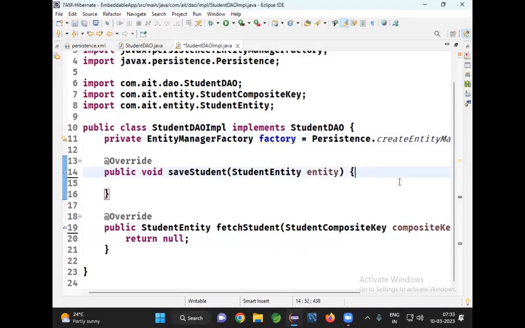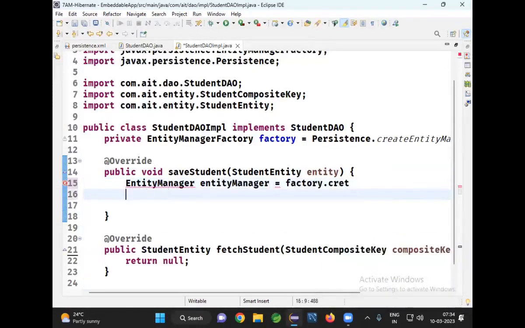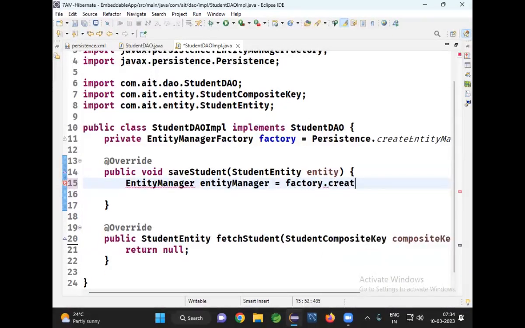If I want to save a student, or load a student, whatever operation I want to do in JPA, we need an entity manager object. Entity manager requires a session, right? Like a session in Hibernate, here the object is EntityManager. So first create the EntityManager, equals to what can I write? factory.createEntityManager.